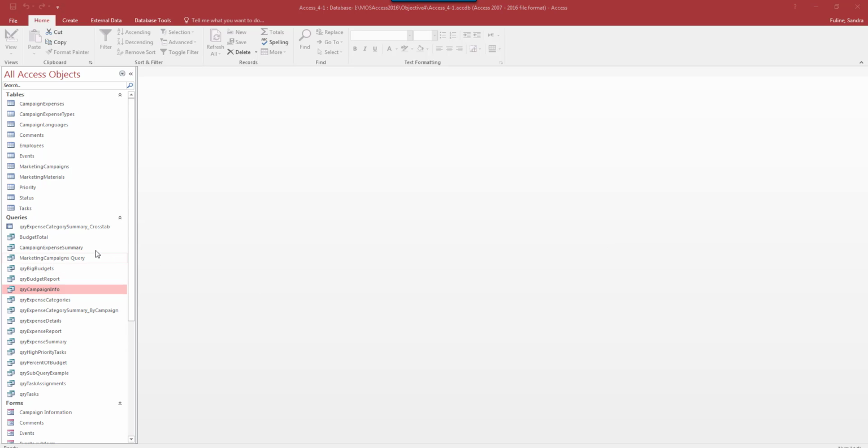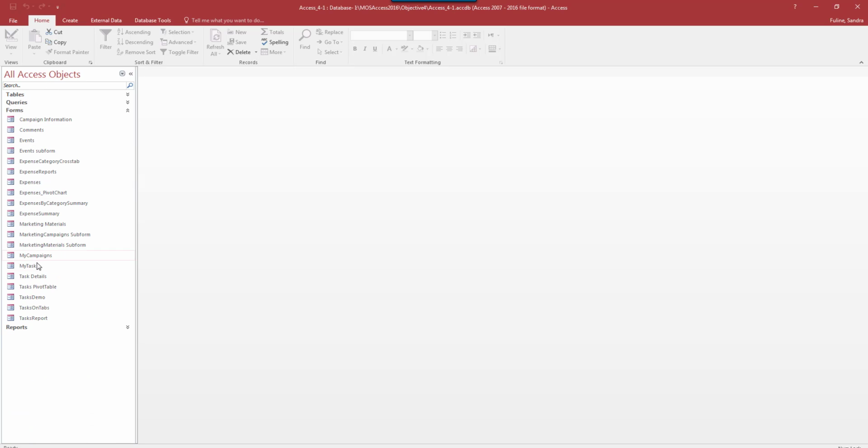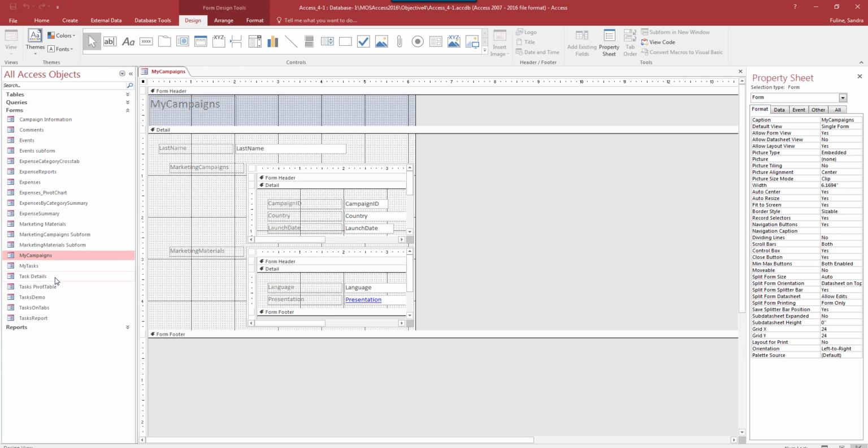So I'm going to minimize queries over here, minimize tables, and then I'm looking for the My Campaigns form that I just created, and I'm going to right click on it and then open it up in design view, and then open up the property sheet. So I'm going to click on property sheet, which is already open, and then set the form's allow additions property to yes. So I'm looking for allow additions.